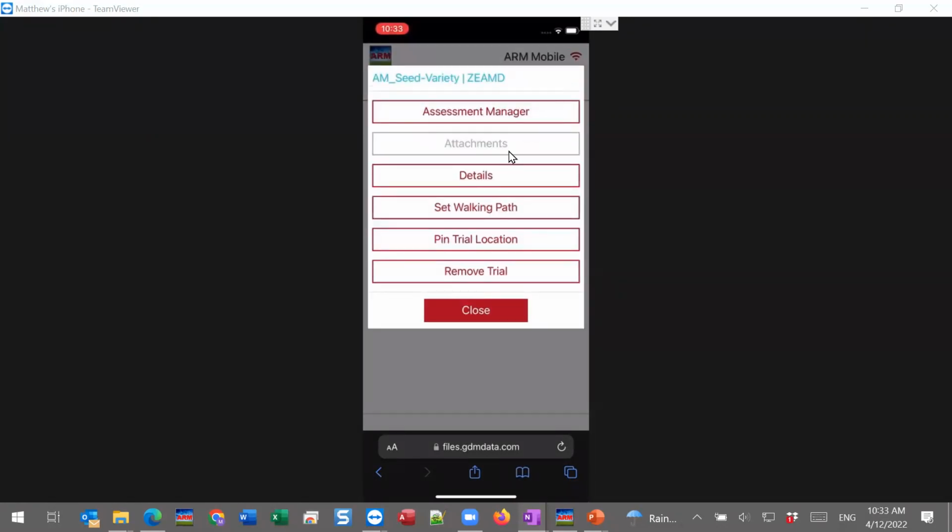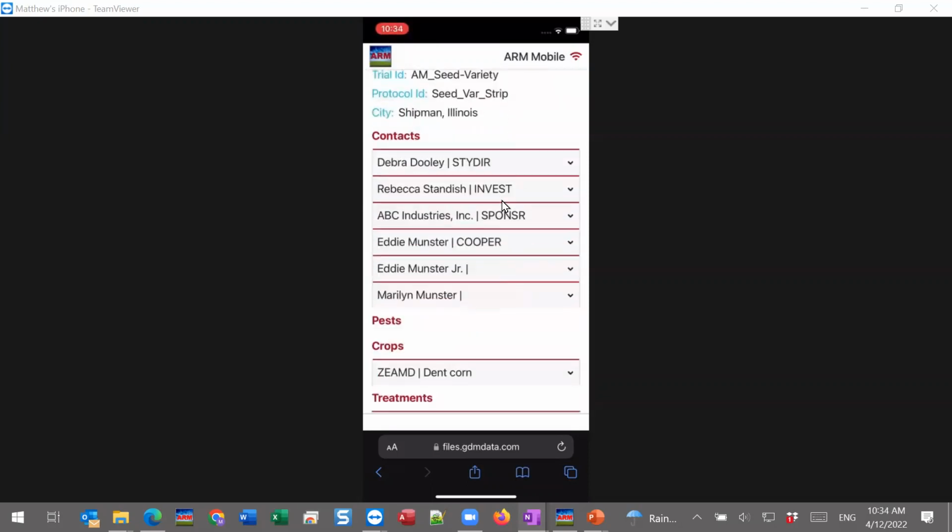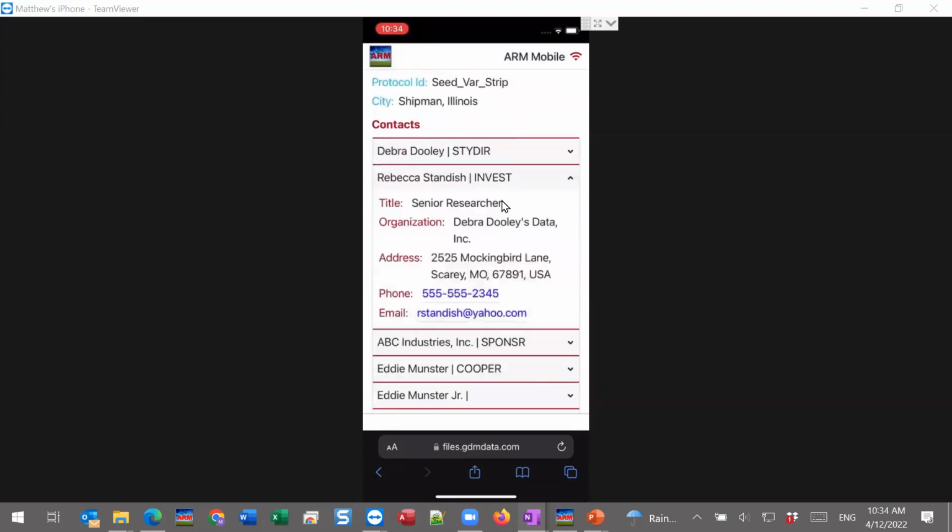And just to show some of our other options with the trials, if you have any attachments for a file, those are included here. So you would be able to view some attachments. In details, let me click on that. That will have just the headline information, if you will, for the trial.